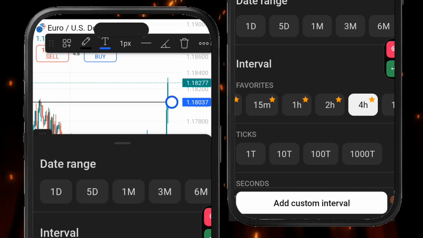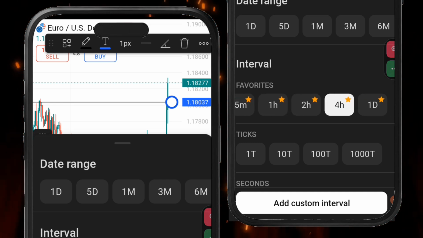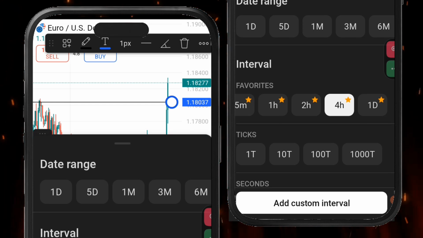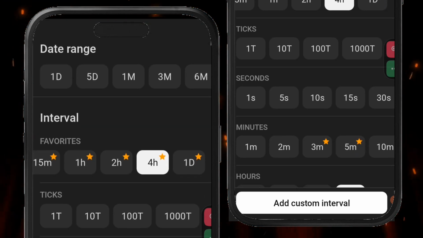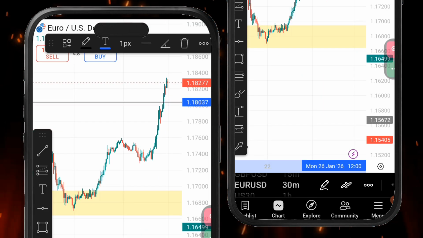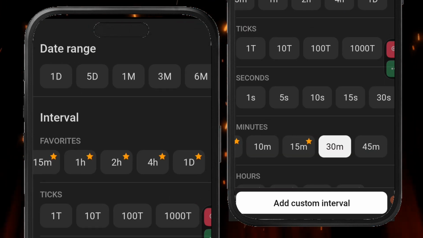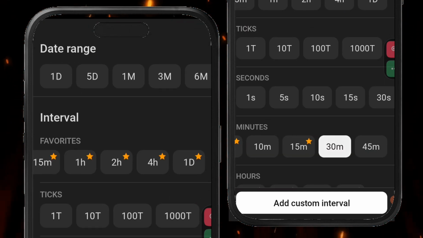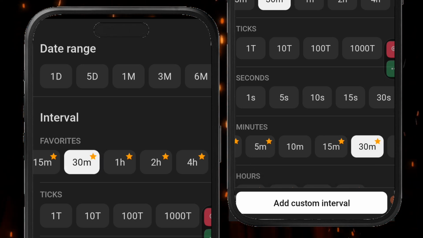You can see all of these are my favorites. They are the time frame I normally use for trading. My 3 minutes, 5 minutes, 15 minutes, 1 hour, 2 hour, 4 hour, and 1 day time frame. Right now, let's say the time frame I want to use is not here. What I will simply do is I will just scroll down and add it. Let's say I want to add 30 minutes to my favorite intervals. What I will do is I will long press on it, and then I will add it to my favorite. Can you see it? As simple as that.